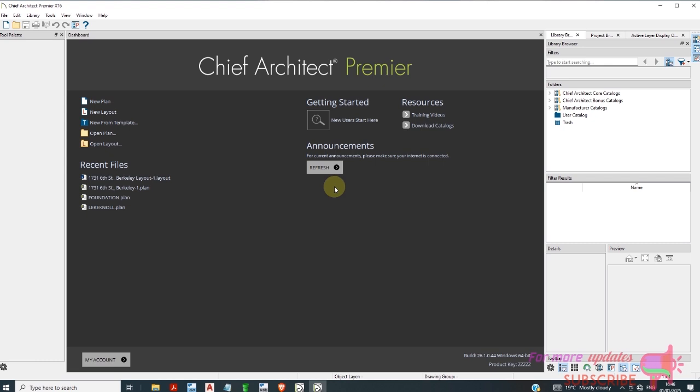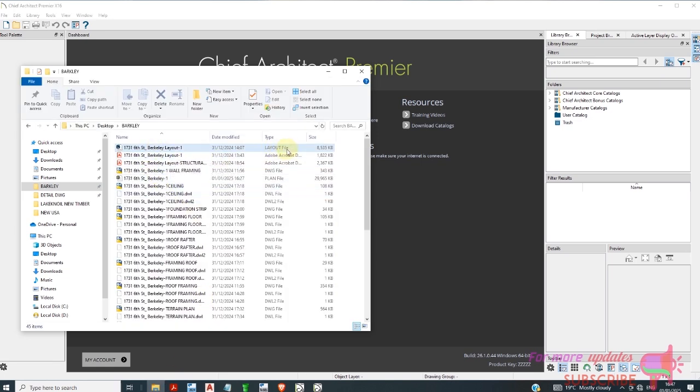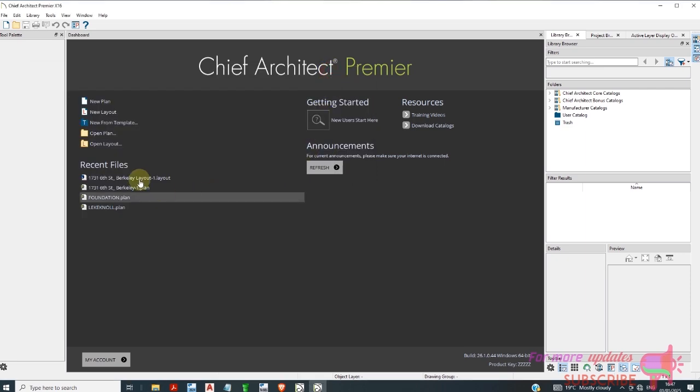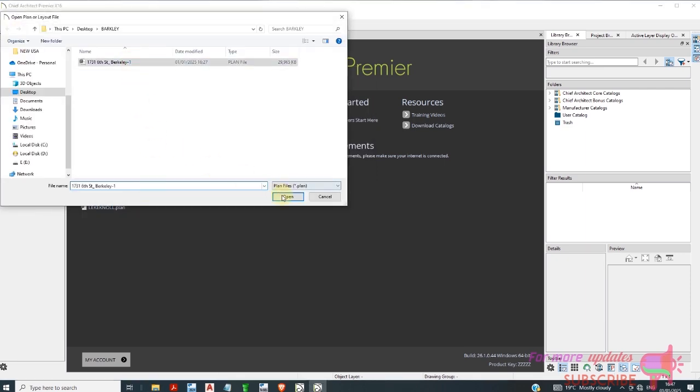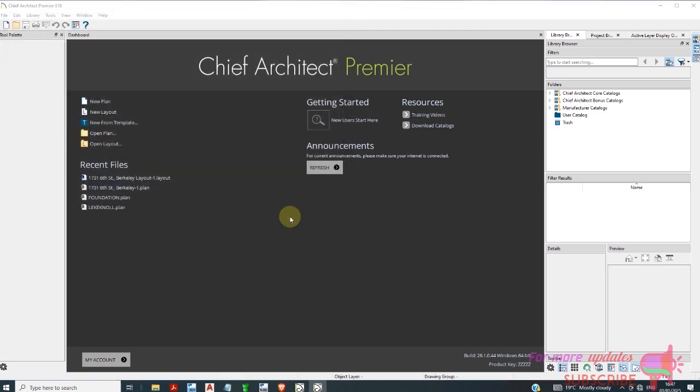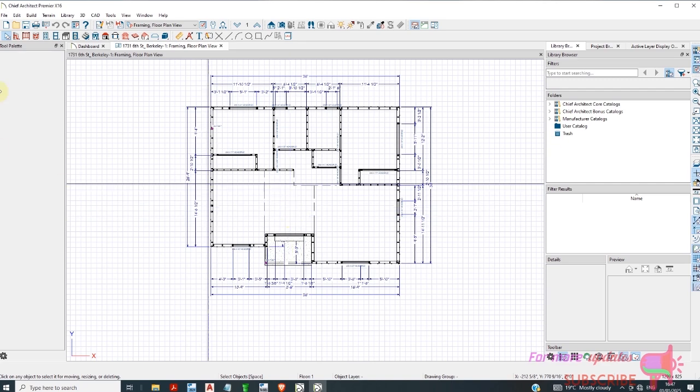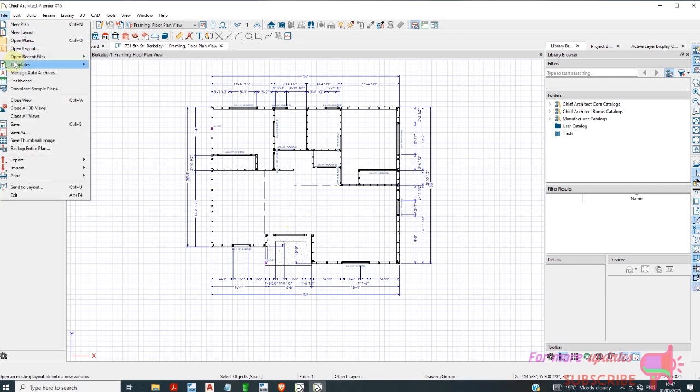After you receive the plan file and the layout file, make sure you save them in the same folder. So you can see I have a plan file and a layout file here. I'm going to open the plan file. Open, you can see the type is plan. If you change to layout, we want to open the plan first. Okay, now we can go ahead and open the layout file.